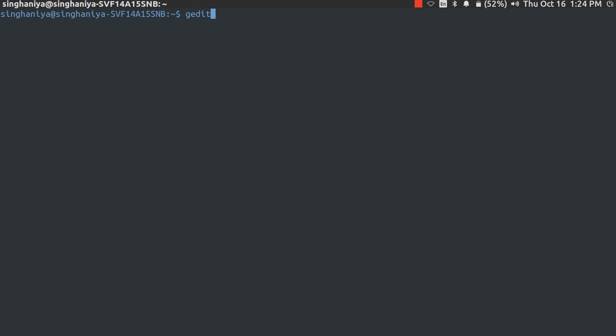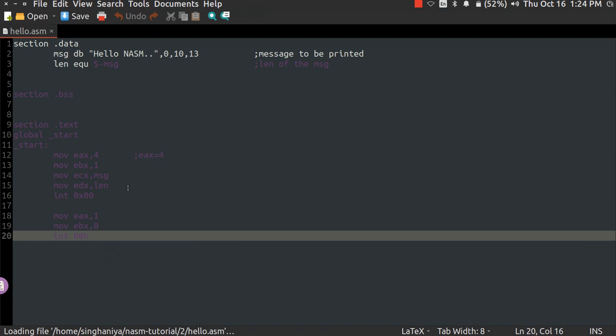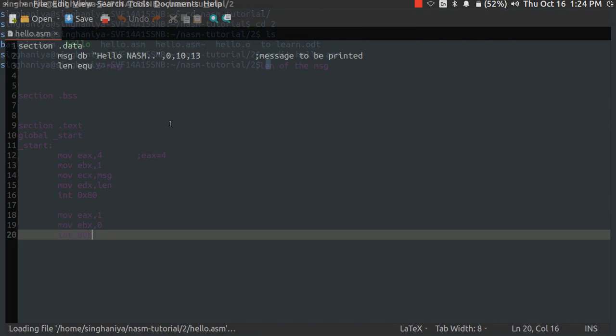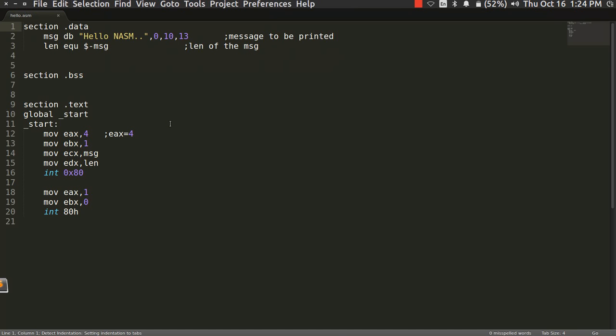You can use gedit, which is almost a default editor nowadays in all Linux boxes. I have a Nasm tutorials directory, I cd into it, and we have a hello.asm. So we will do gedit hello.asm, and this is our code. But I will be using the Sublime editor. So what is this over here?